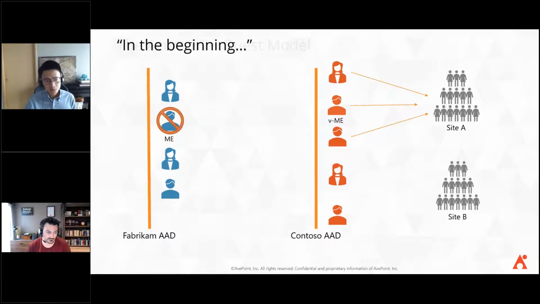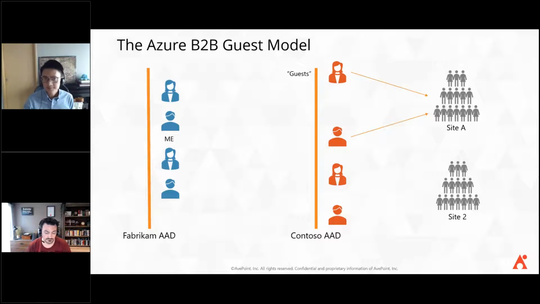And now with Azure AD B2B, there's a new model. Instead of creating a separate account with a new set of passwords, it's now only an object as a reference. So a guest object in the Contoso Azure AD references my account in Fabricant. It's a reference, not the actual account, and the authentication still goes through Fabricant. So every time I need to access Contoso, I get kicked back to Fabricant AD to get authenticated, and come back and access.